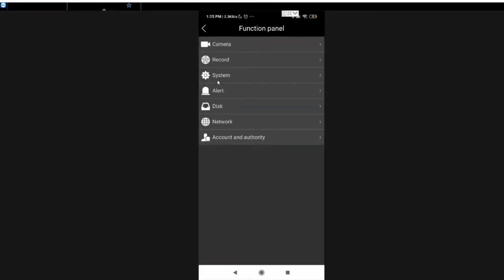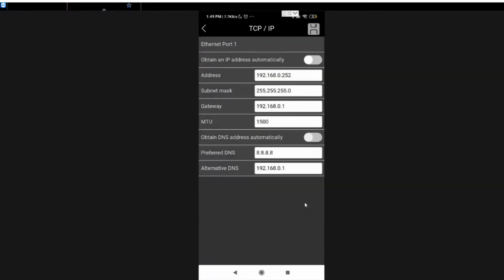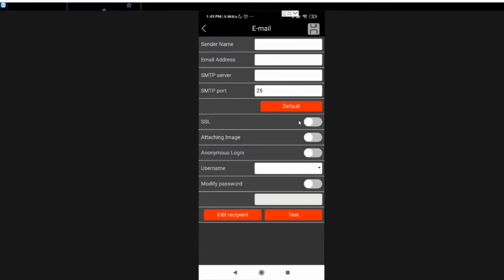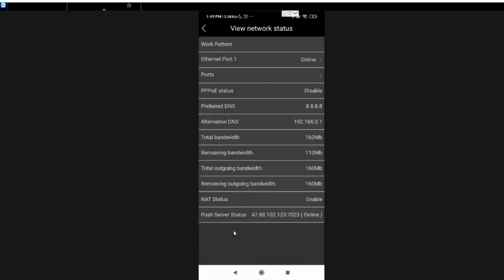Okay. Next will be the network. From here we can change all of the parameters of the NVR, starting from the IP address, the preferred DNS, as we see here below. We can also change the email properties, what email the NVR is going to use to send email notifications. Of course, we can see down below the view network status. This is where we can see all of the information, starting from the preferred DNS to the bandwidth being used, remaining bandwidth, and of course the NAT status and push server status, whether they are online or offline.